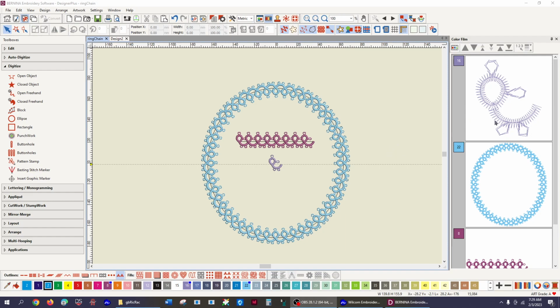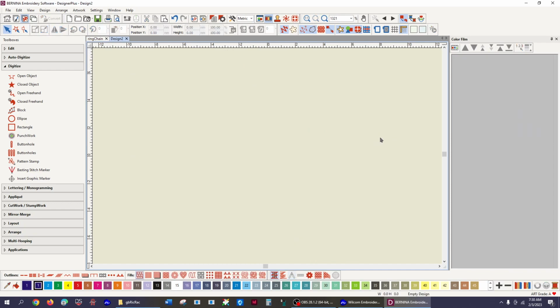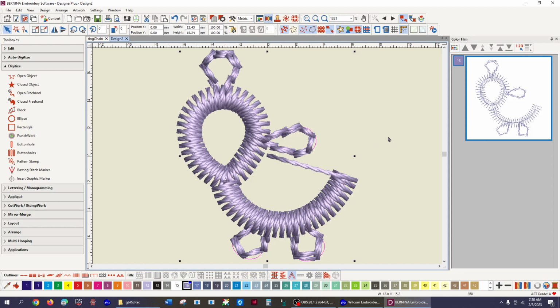So, this is a motif that I worked out, and so that I can show you how to set up your pattern run, I'll copy it, and let's open up a new page. Let's delete that one and Control V to set it.